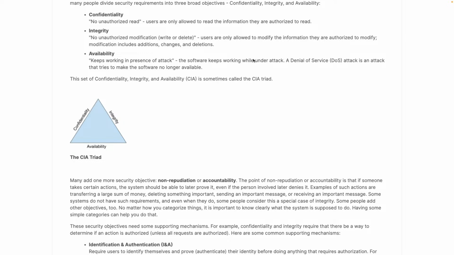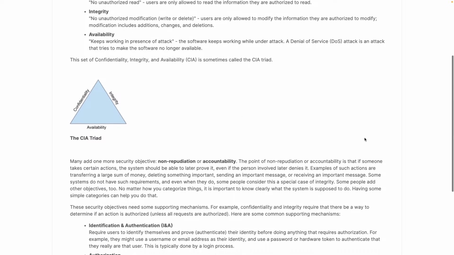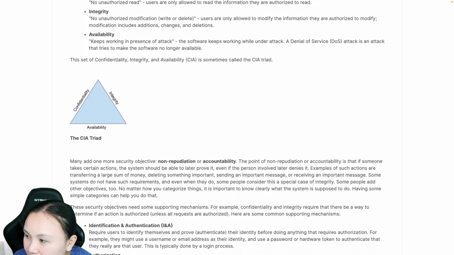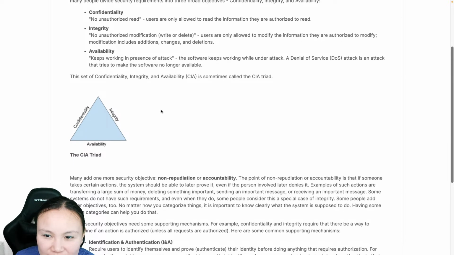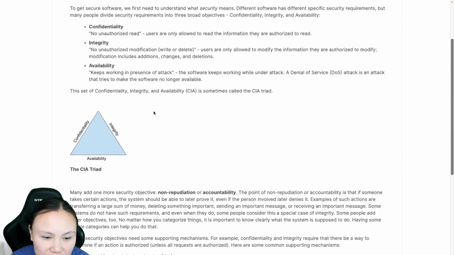Availability, so keep working in the presence of attack. The software keeps working while under attack. A denial of service, DDoS attack, is very famous. It is an attack that tries to make the software no longer available, by overwhelming the system and bringing it down, so it's no longer available. So protecting these three is basically the very, very important part of security.